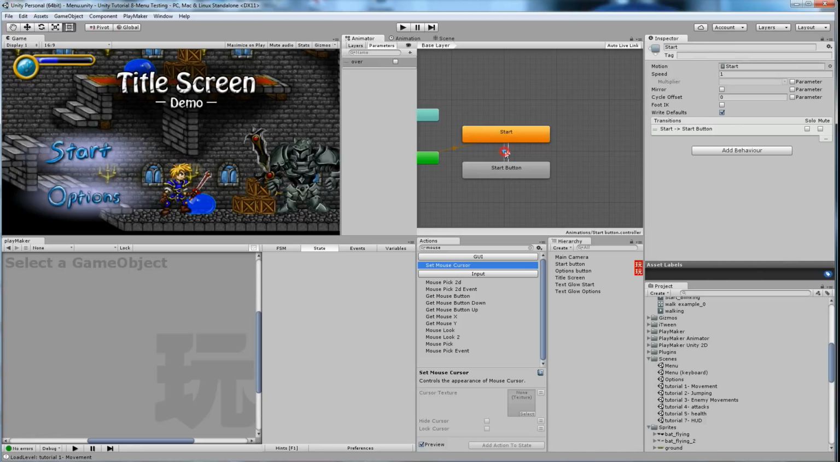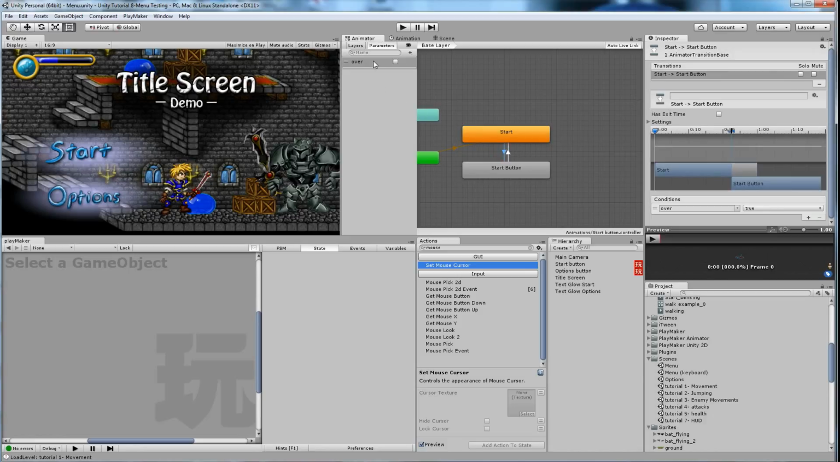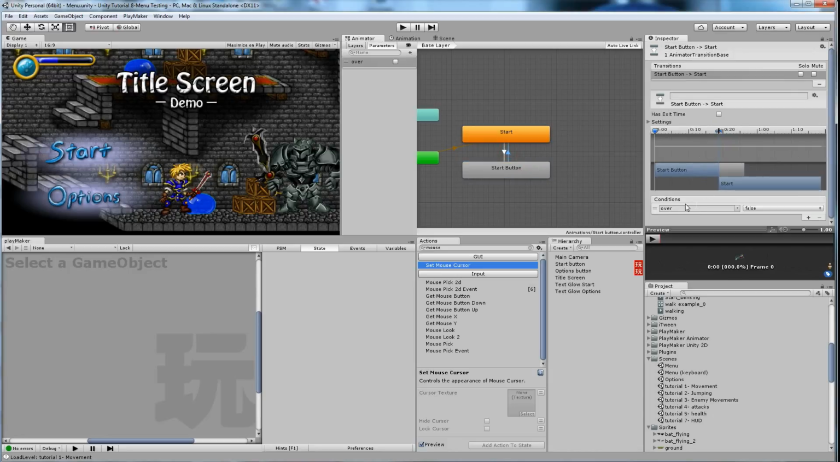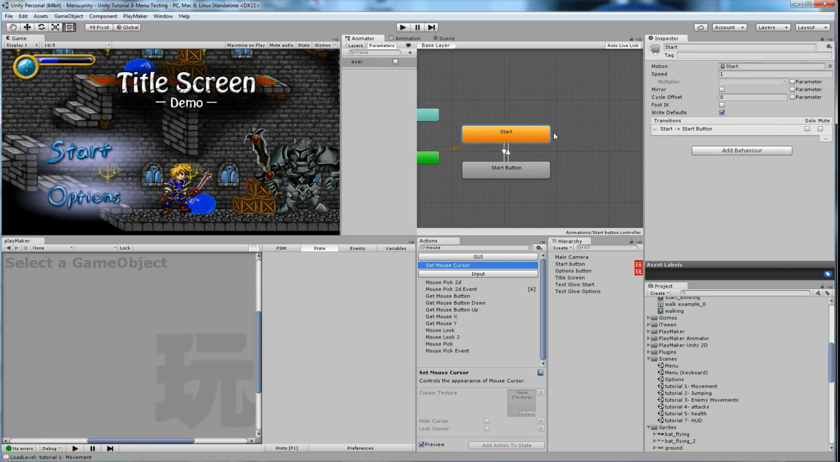So what affects the transition is that we have the over boolean. So when that occurs, we'll scroll down here. You can see that there's the over option. If over is true, that the mouse is over it and is set true in the animator in the FSM code, then it'll go to the start button and wait for the condition for it being false, and it goes back here. So you're switching between the two animations on the animator controller. And that should pretty much cover how that works.